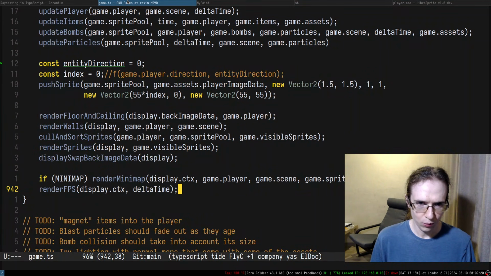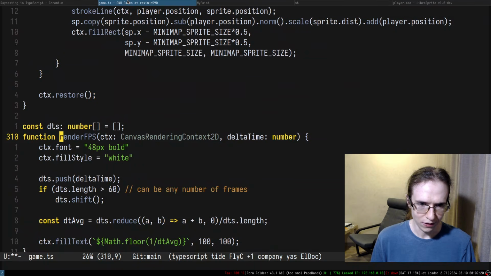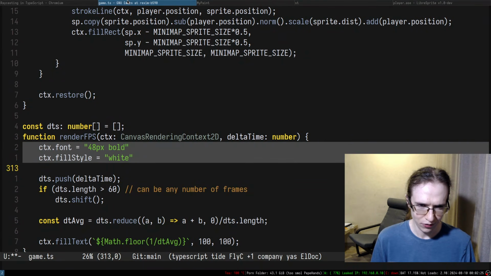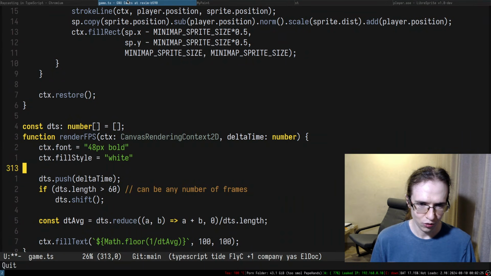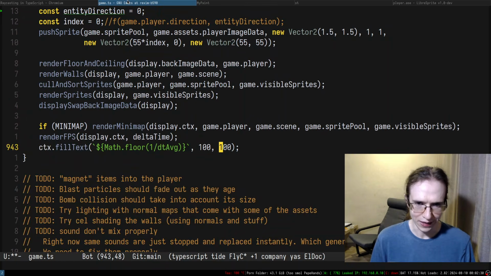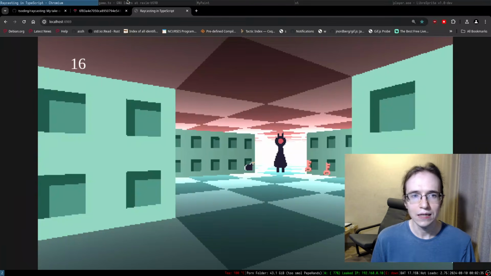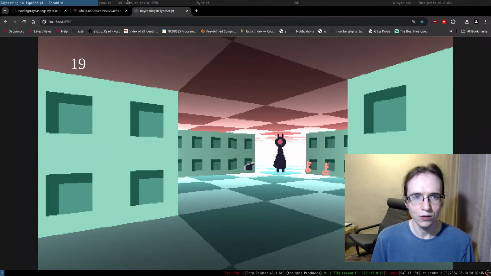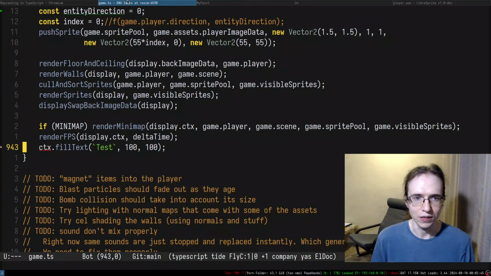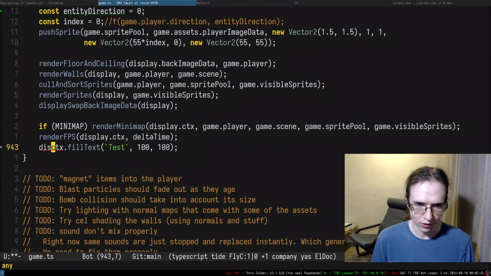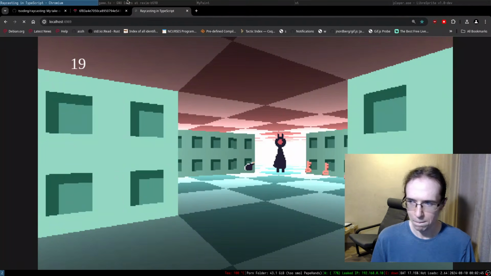Now, I want to render some text. We already have this text in here, so maybe I can do fill text. This is going to be something like test. Can I put this stuff in here? Can you render this thing, please, for me? It's taking some time. It's lagging like crazy. This is because the context is a part of the display.